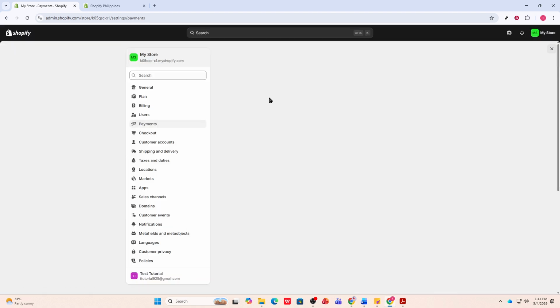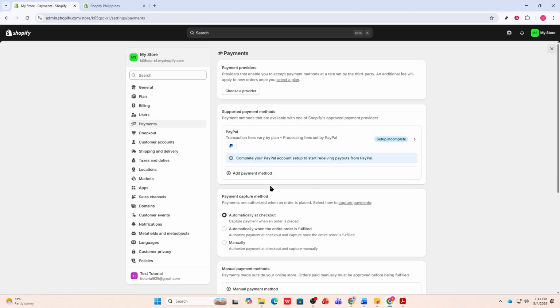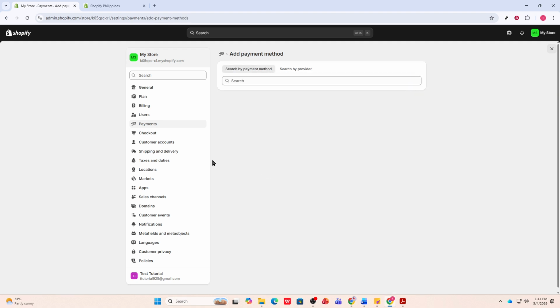Next, add a provider. Click Add Payment Methods or Add Provider. The wording may vary slightly depending on your setup, but both buttons lead you into the same setup flow where you'll connect a gateway or wallet.